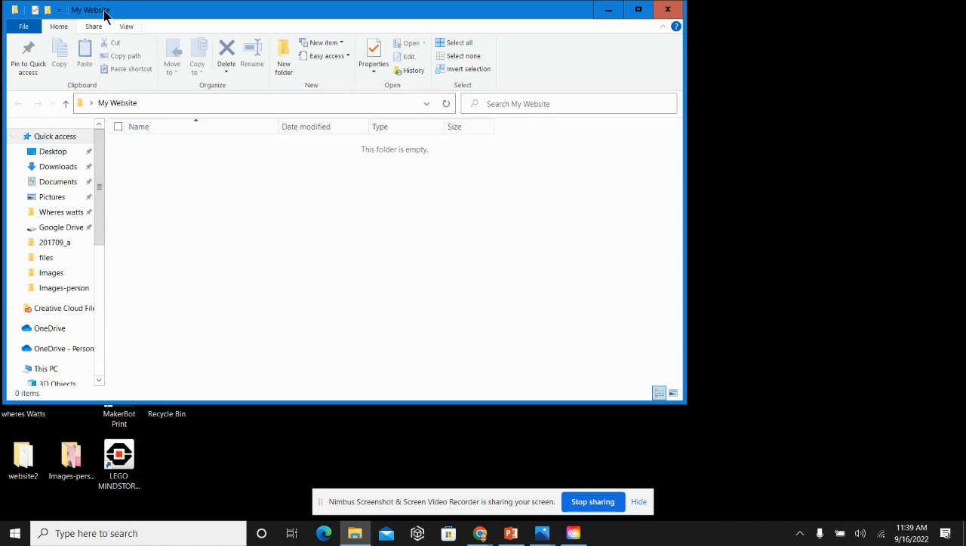I know I'm inside of that folder because my navigation here and here shows me what folder I'm inside of. Again, out in the white space here, I'm gonna right click, new folder. And again, I'm gonna call this one all lowercase letters, images with an S, images, okay? So right now I have the My Website folder, and inside of that folder, I have the images folder.